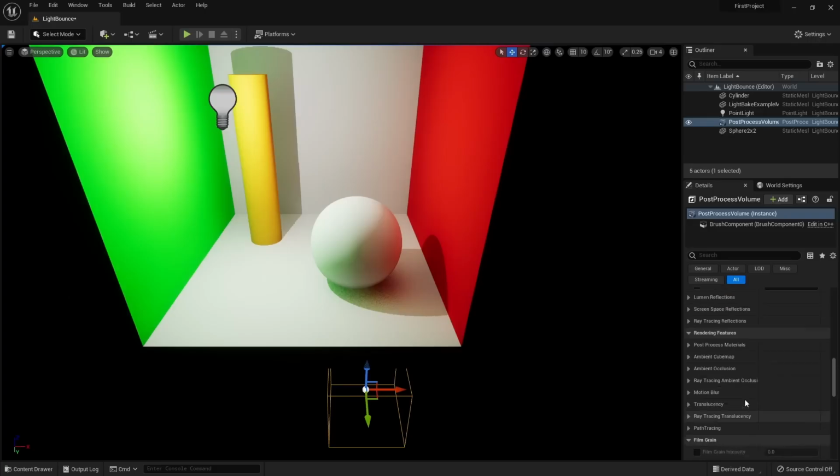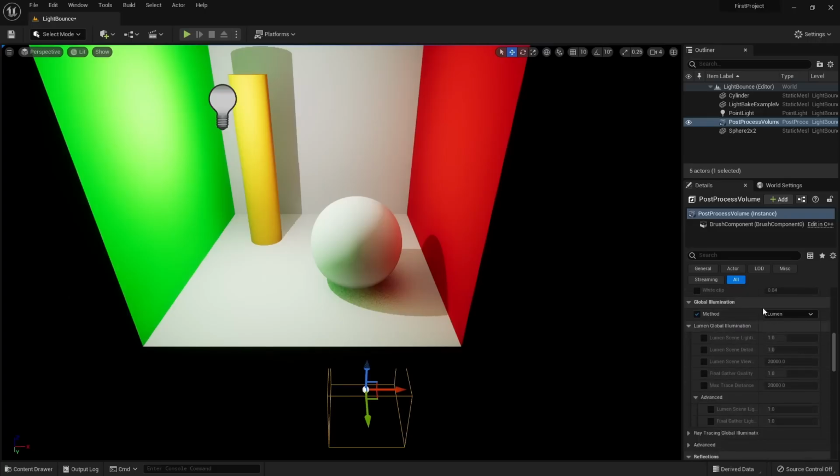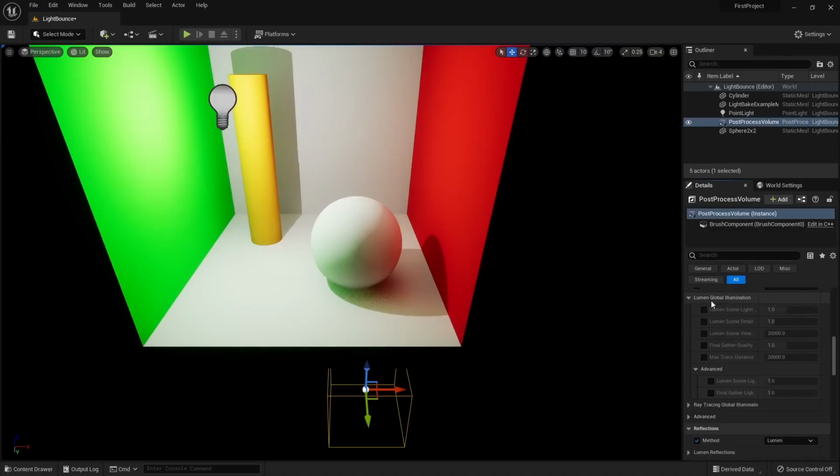affecting our entire world. So you want to come down all the way inside the post-process volume to Global Illumination, and by default Lumen is turned on, and we get a bunch of Lumen settings under Lumen Global Illumination. So first off, to get rid of that noise, check Final Gather Quality and increase it from 1 to 4.